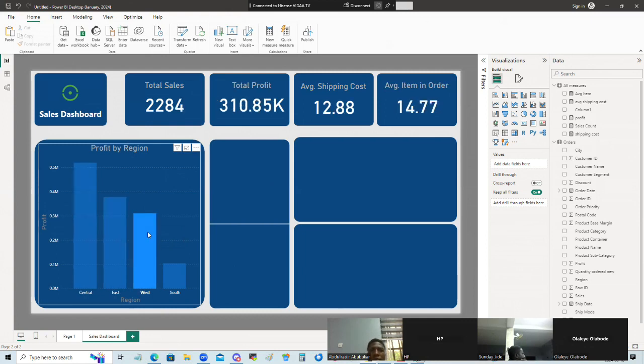How can I change this? Your x-axis, y-axis, go to format. You see x-axis, y-axis there. All right.